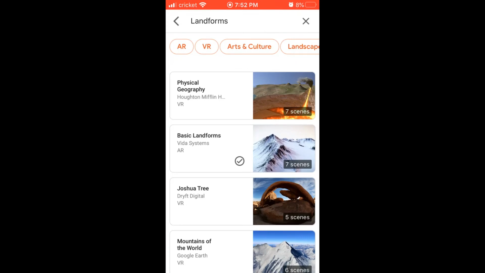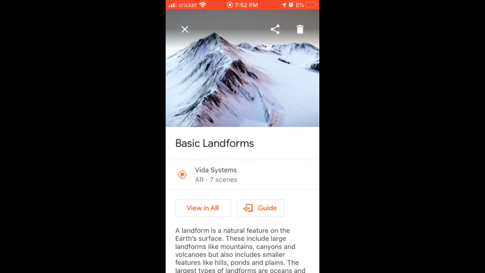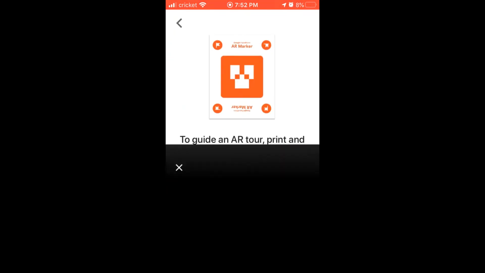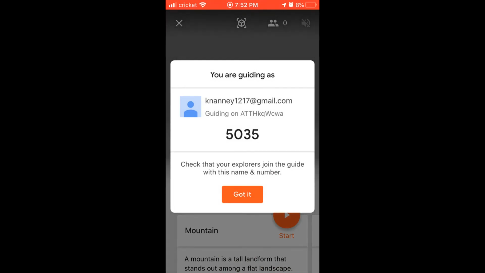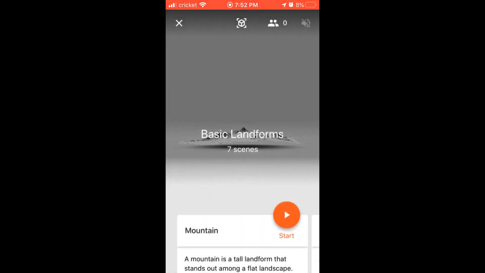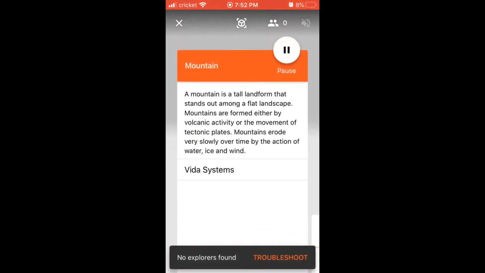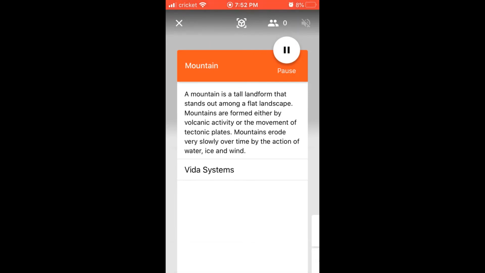So I'm going to click this one, Basic Landforms, and then I'm going to press Guide because I'm wanting to guide my class together. So we'll click that, and then it's going to give me a code. And so if I had my class, they would have this application on their device, and they would type that code in. Up at the top where you see the 2 people, it's showing 0 people. That means that there's 0 people that are logged in and that are on this guide with me. But if you have your students, obviously when they get logged in, it would show them right up there.